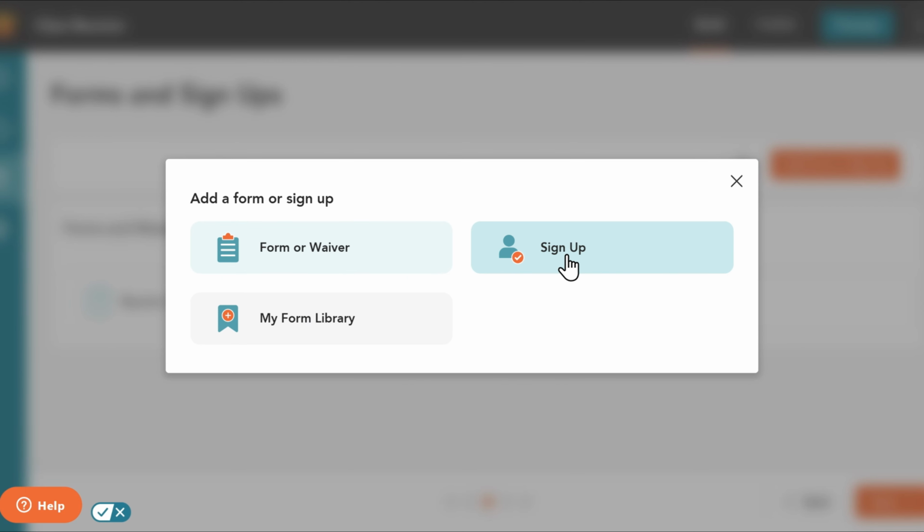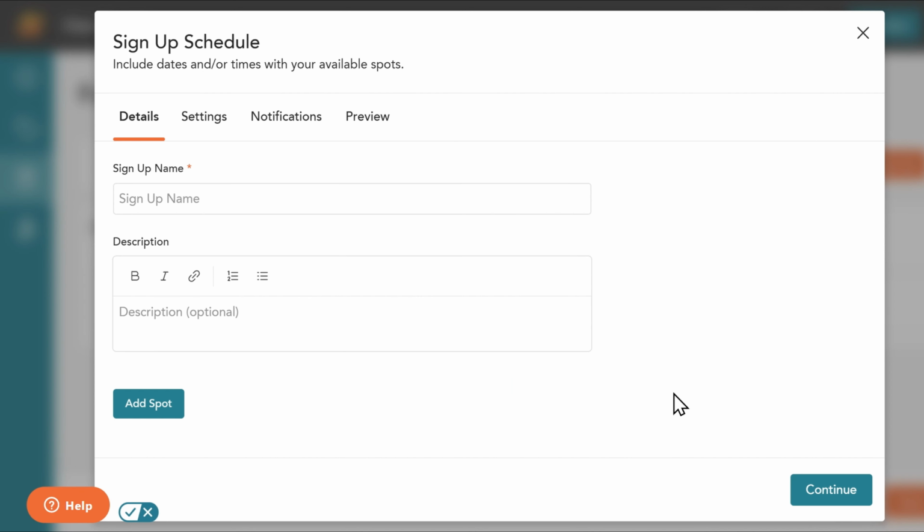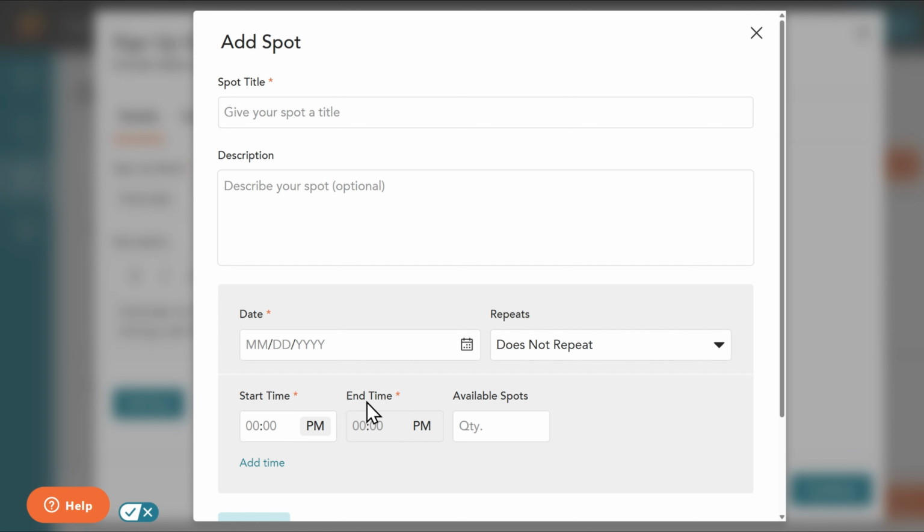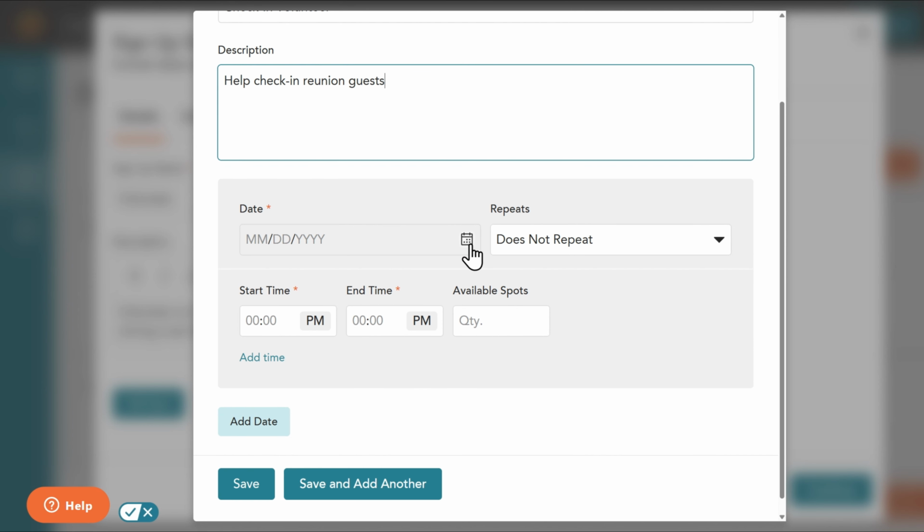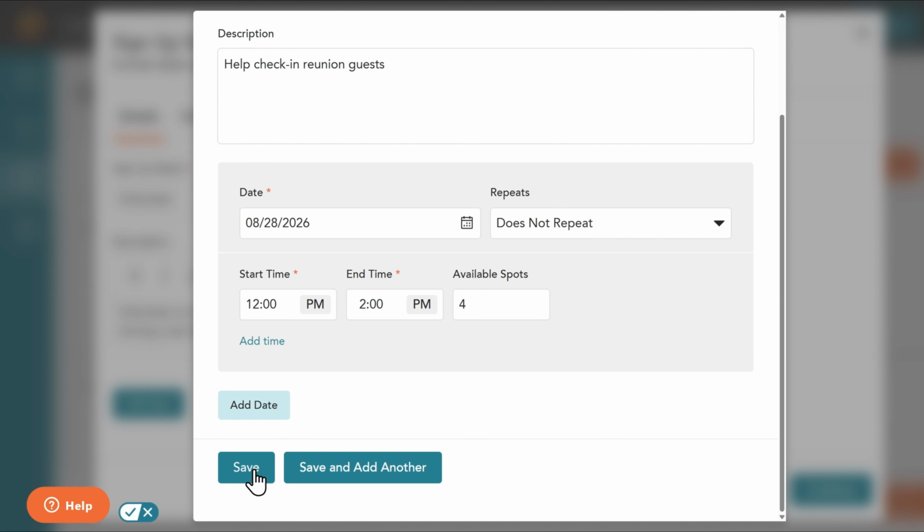Next, you can add a sign-up. For this example, create one reunion volunteer sign-up with roles for check-in, setup, decorating, and cleanup. Add the time and number of volunteers needed for each role.